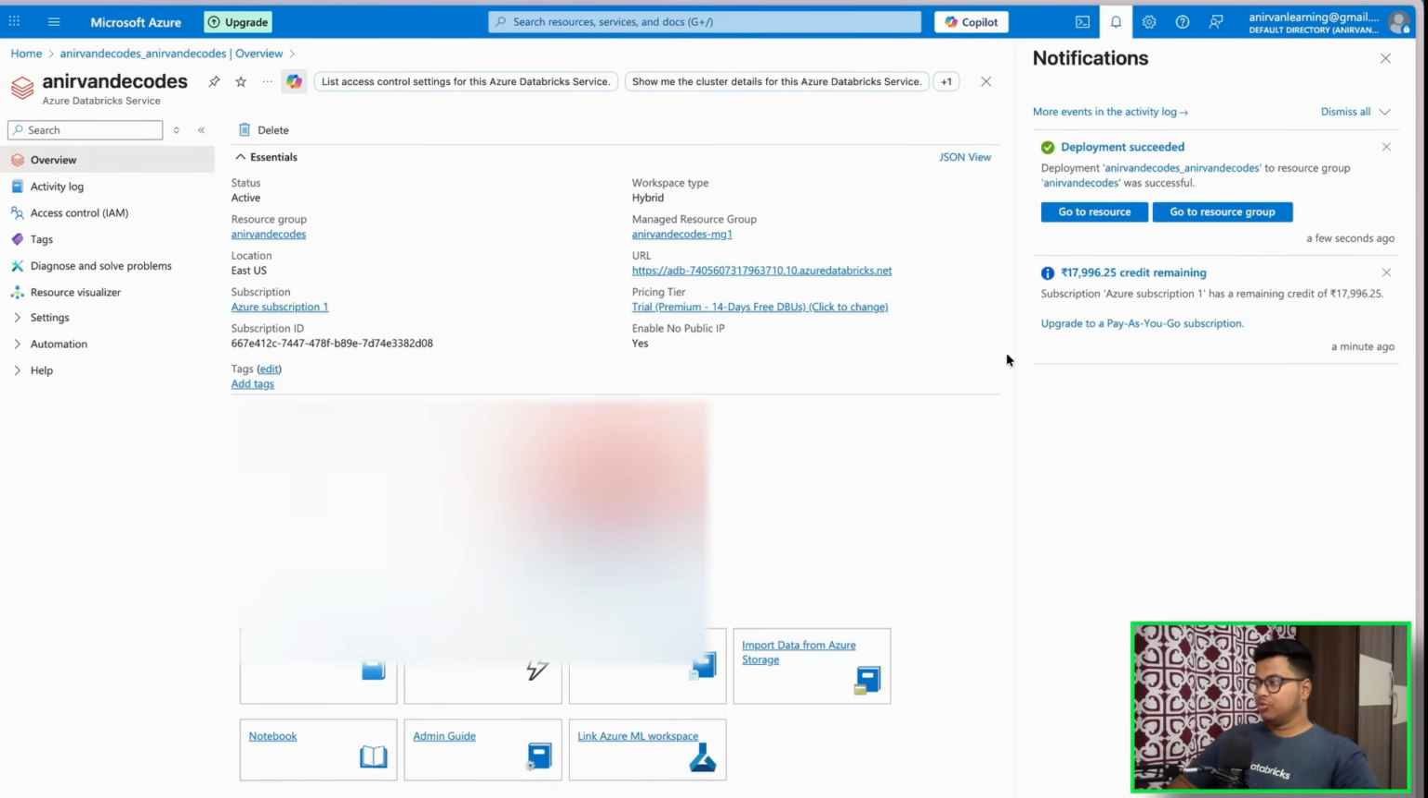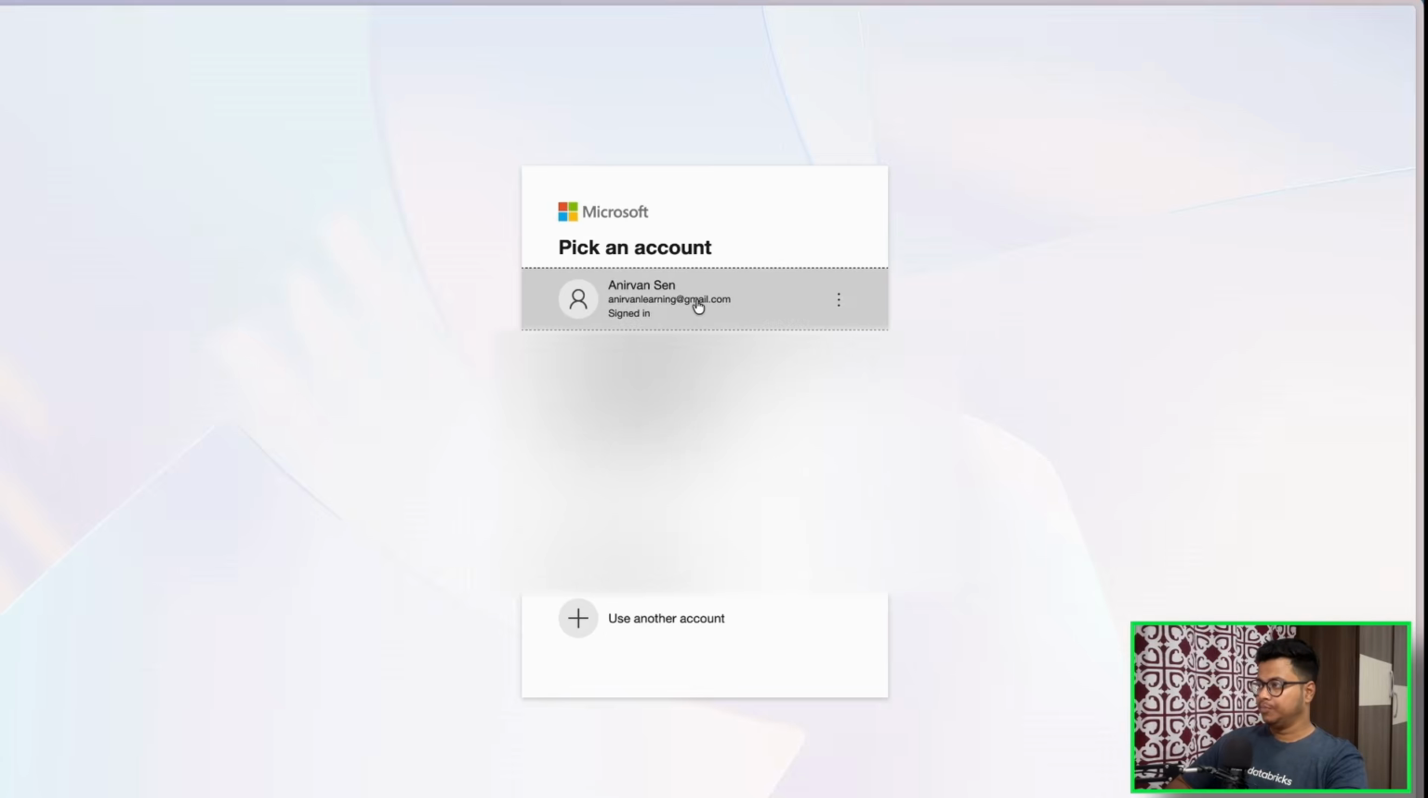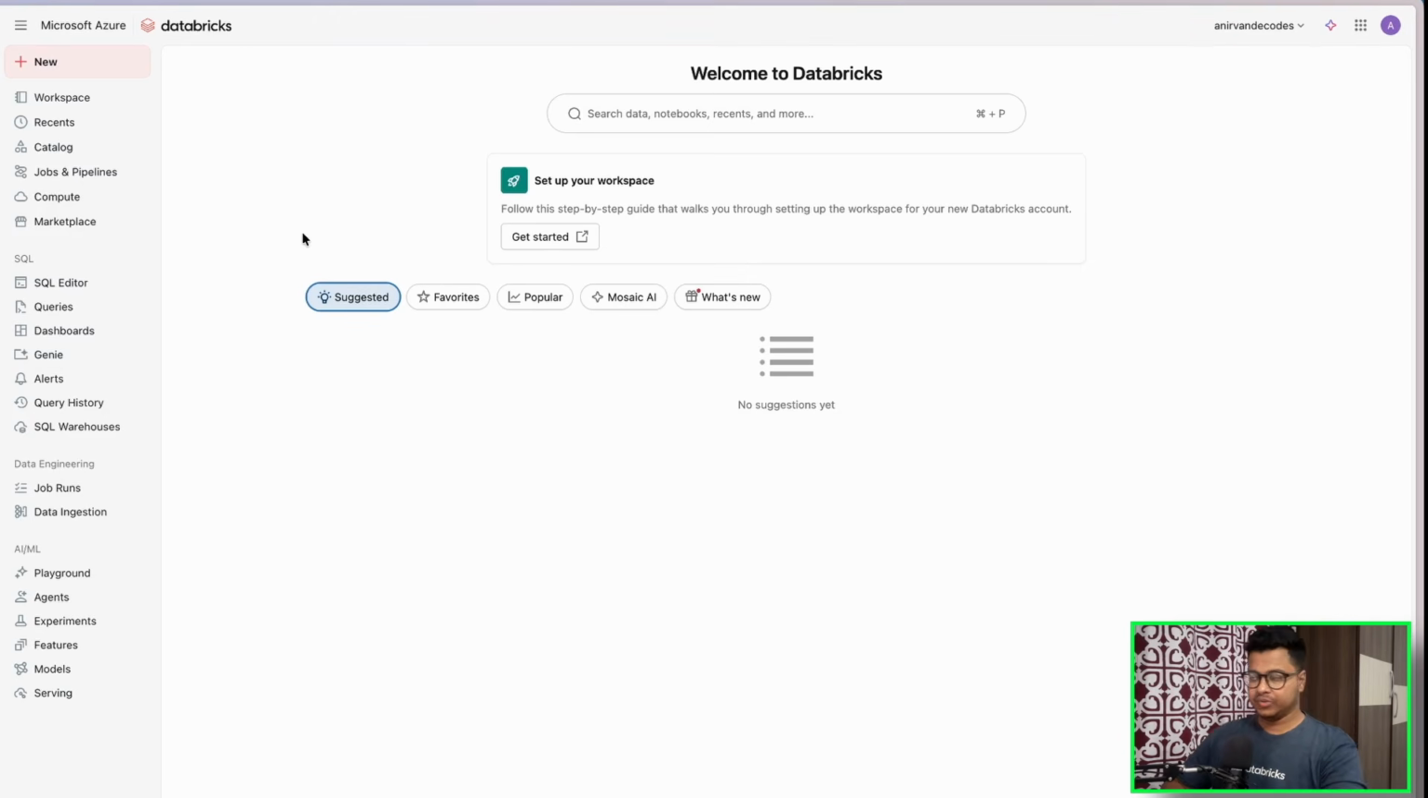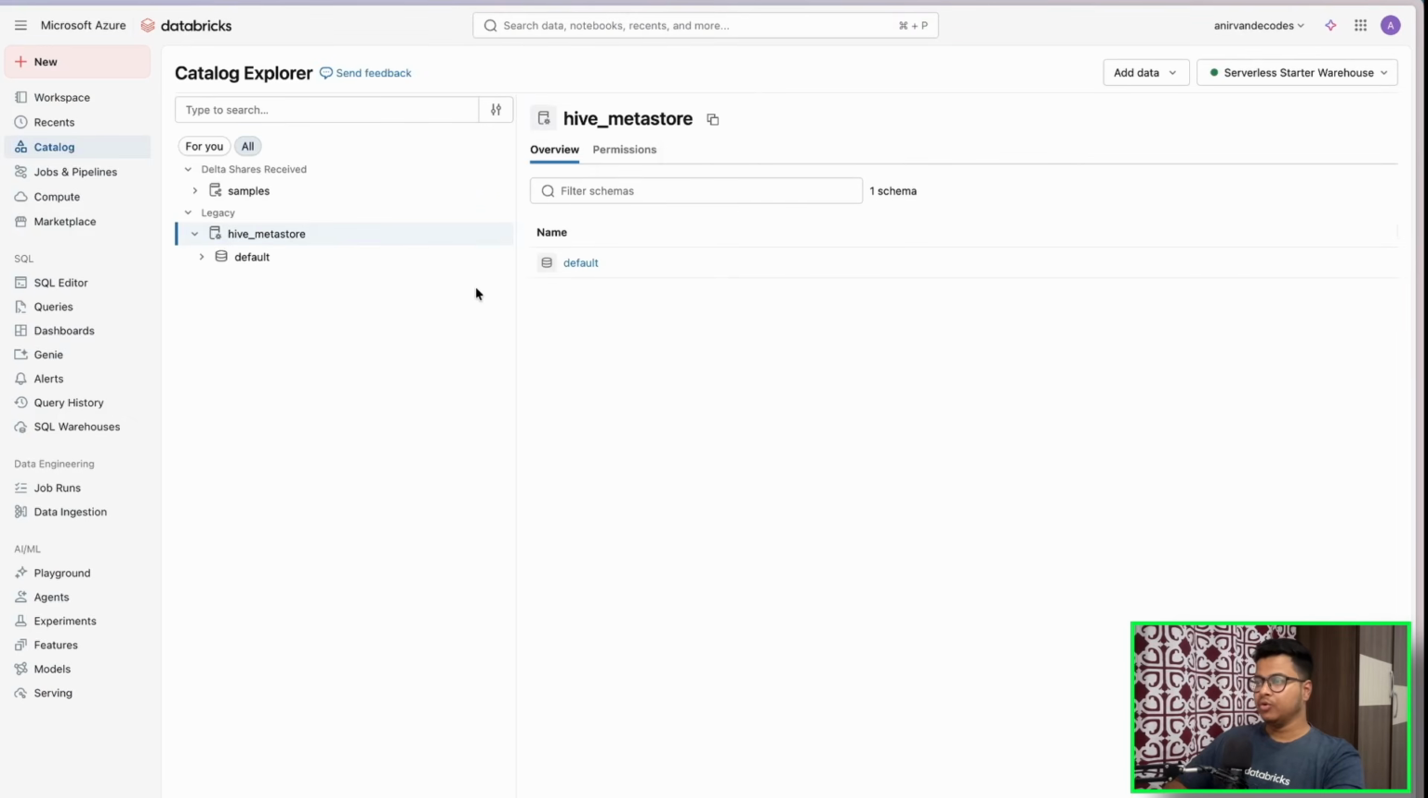Now you can launch your workspace from here. You pick the account that you have used to log in. Okay, so this is how your new workspace would look, right? If you go to catalog, I hope that you are aware of the Databricks workspace, so I'll not take you through the workspace setup, but let me show you the catalog part, because that's really important. We're gonna see how you set up Unity catalog from scratch. You see that you do not have any metastore attached currently, right? You just have a Hive metastore, and we're not going to use the Hive metastore. We want to create a Unity catalog metastore.